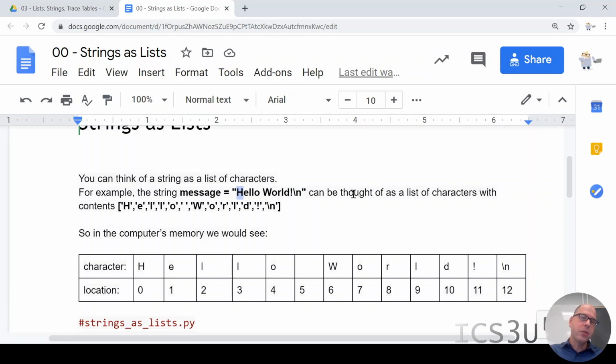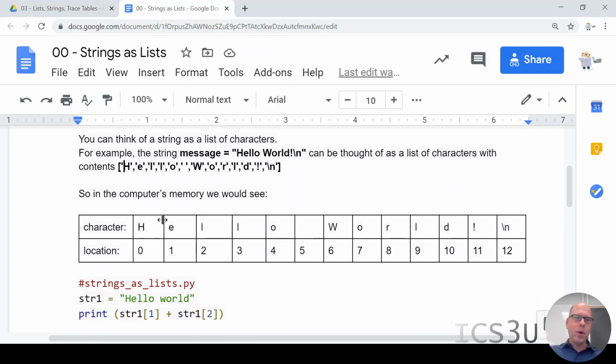So we have the capital H followed by lowercase e, and the space is also a character, and we have the exclamation point, and then at the very end we've got this special character that's \n that lets us go to the new line. So here's what our list would look like. You can see the string is divided into a collection of characters where each character is in its own location. So in the computer's memory, this is what we would see.